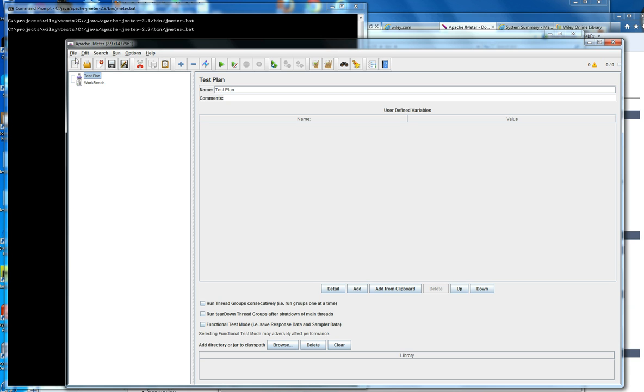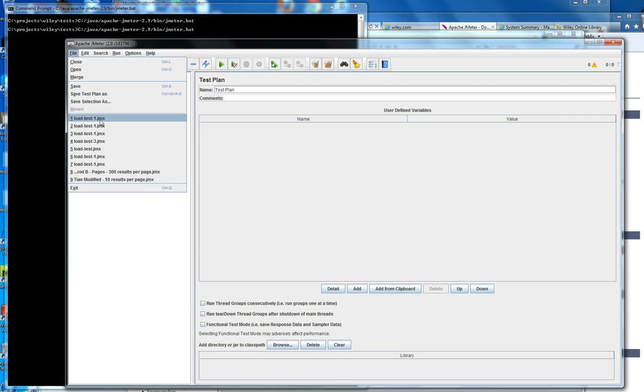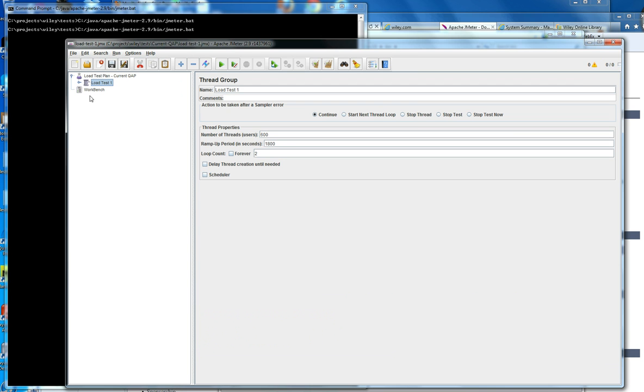Let's see, here's JMeter. I'm going to quickly open up a pre-canned test plan. Here's the test plan. I'll quickly review what I have here. I call it load test 1, and you can see there are 600 users. The ramp up period is 1800 seconds, so it's 30 minutes. So it's going to bring 600 users online within 30 minutes, one new user every 3 seconds.